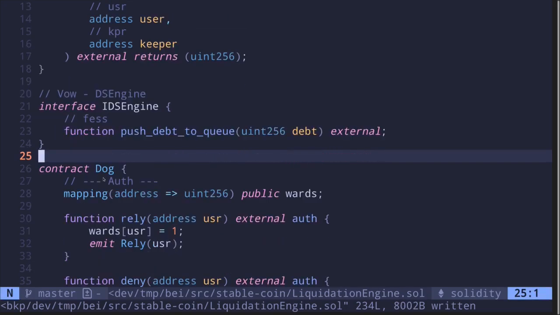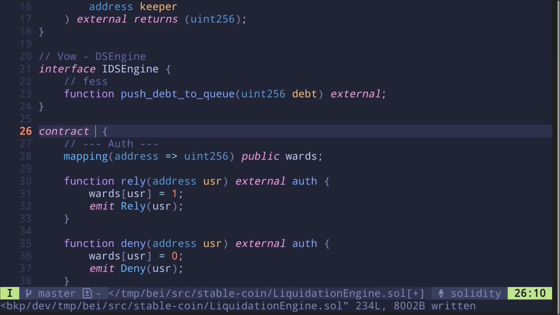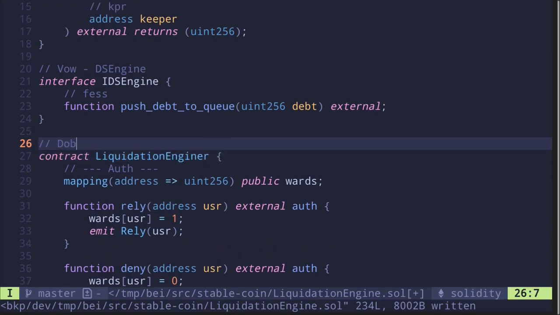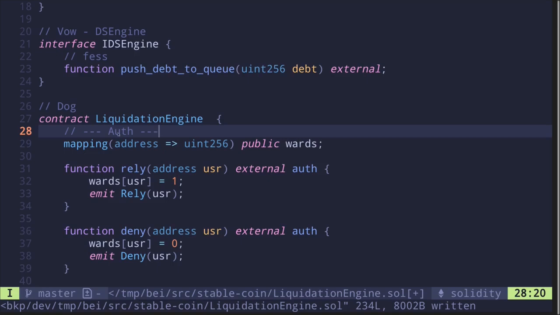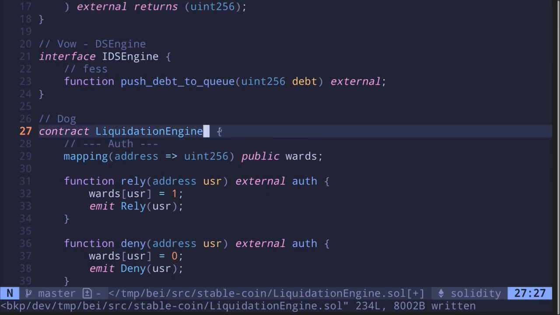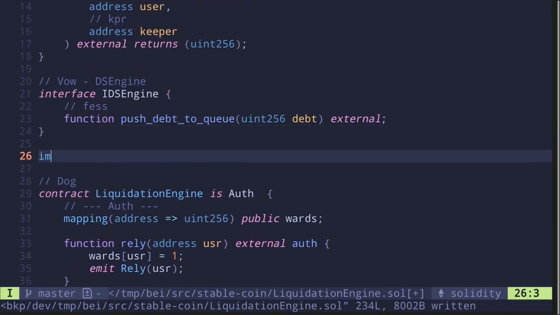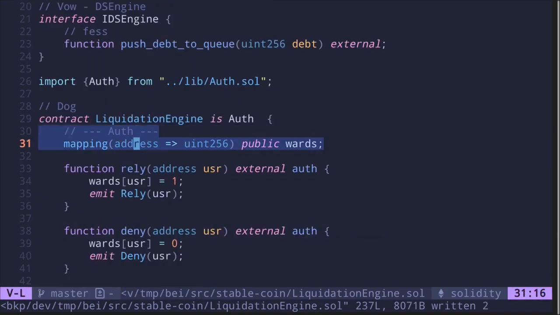Okay, and then now we have our Dog contract. We'll rename this as LiquidationEngine. This will be the Dog contract. And notice it's going to have some authorization logic. So let's say this is Auth and then also import the Auth contract. Import Auth from go one above, lib, Auth.sol. And then now we can remove this auth logic.